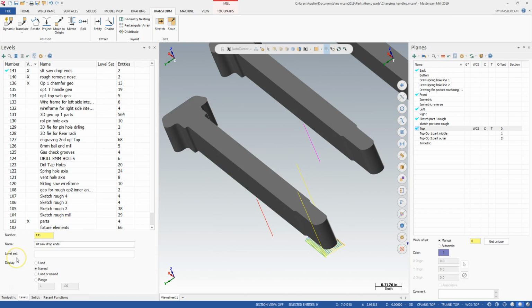But anyway, that's drawing in Mastercam. I can't stand it. But that's how it's done. And boy, was that painful. Later, guys.